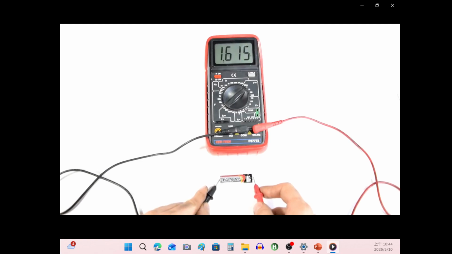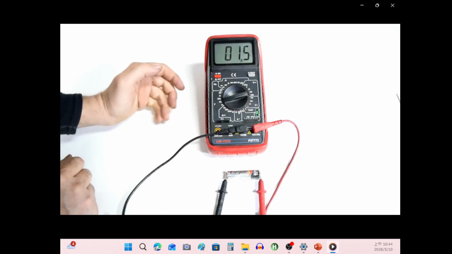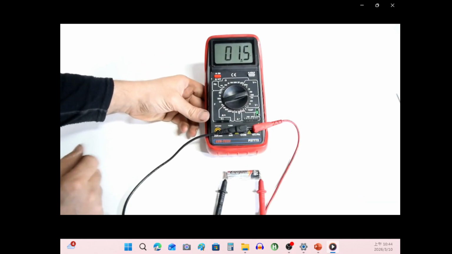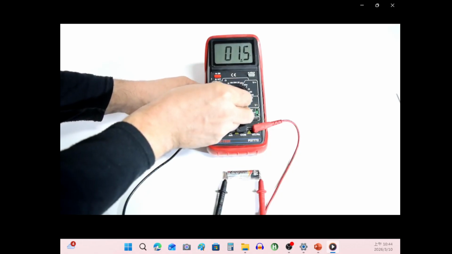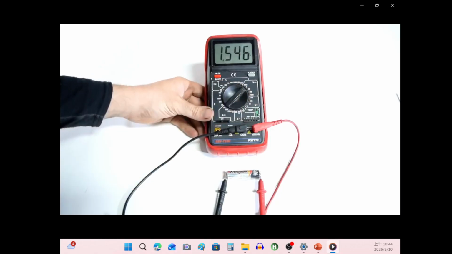And as you can see, we got 1.6 volts, which means this is a fully charged battery. And if you're ever unsure about the amount of voltage you're measuring, you can always start off higher, like we got here on 200, and then come lower to get a more precise reading.